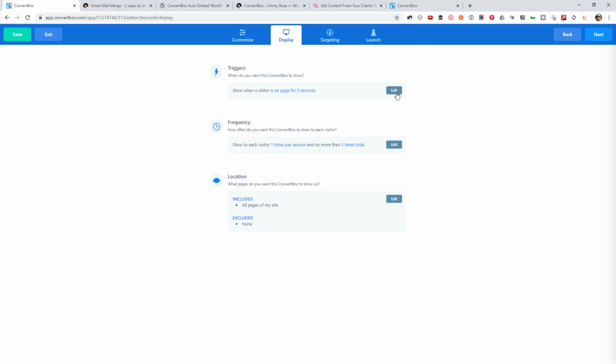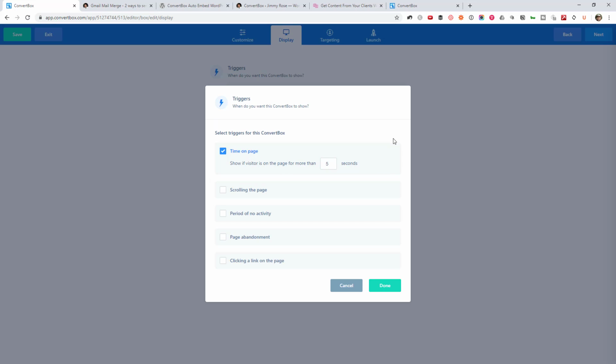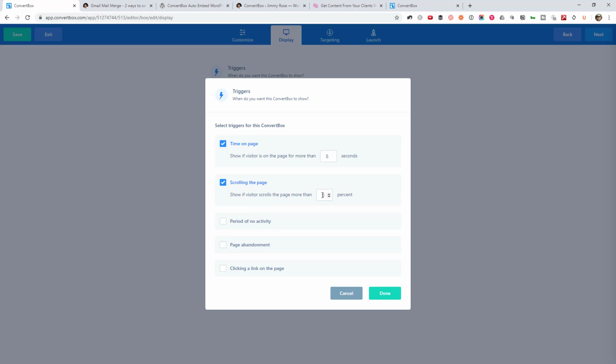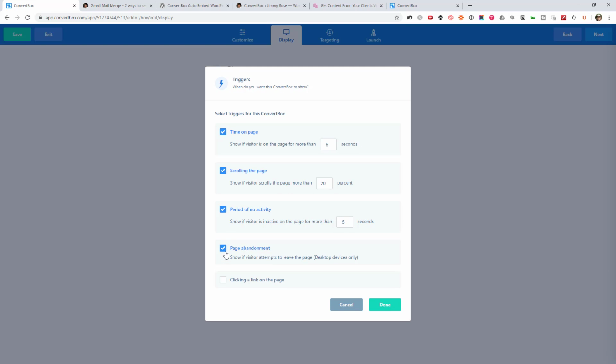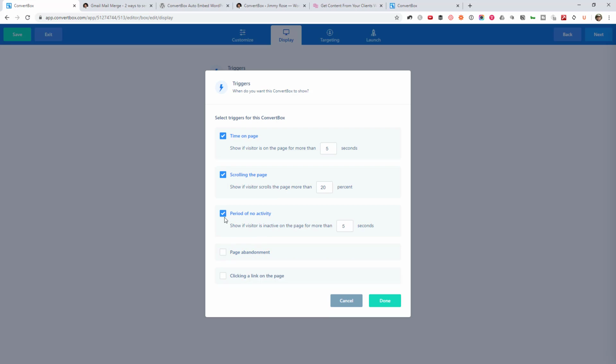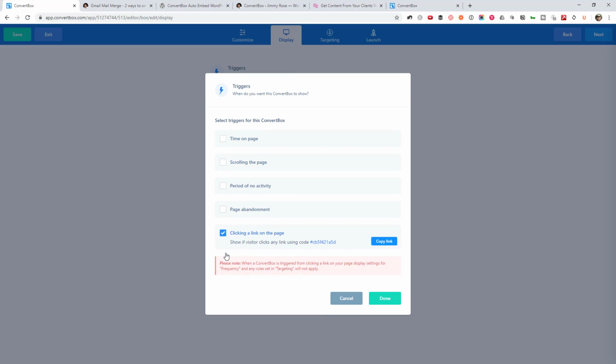If we open up the triggers option here, you'll see there are loads of different conditions on which you can trigger the ConvertBox. So you could say, show it after a certain amount of time, after they've scrolled down the page, say 20%, if they haven't done anything in a while. Page abandonment, which means it tries to detect if the mouse is moving up to the bar to close it. So that's a pretty standard feature of a lot of different opt-in tools. But finally, a really good one here is clicking a link on the page. So this is essentially saying, show the pop-up when someone clicks this link.